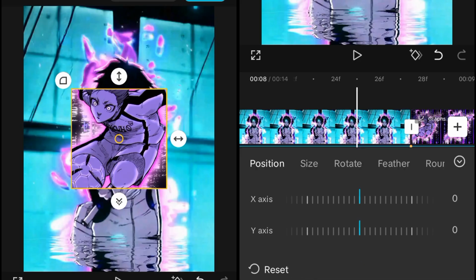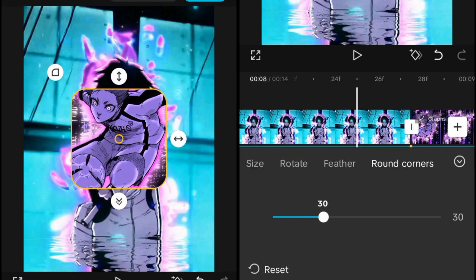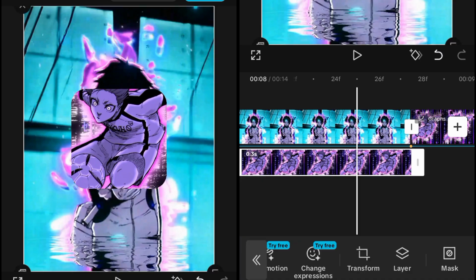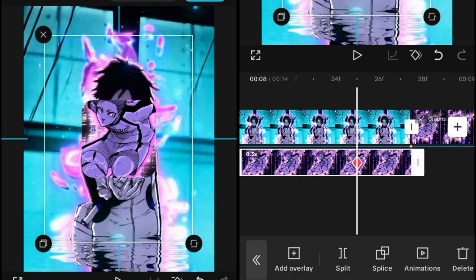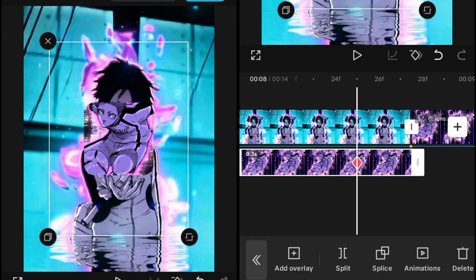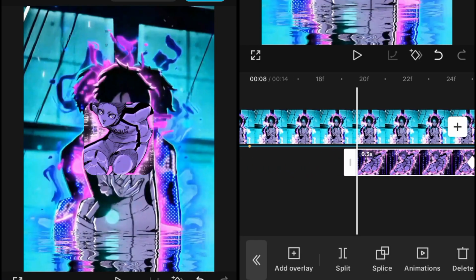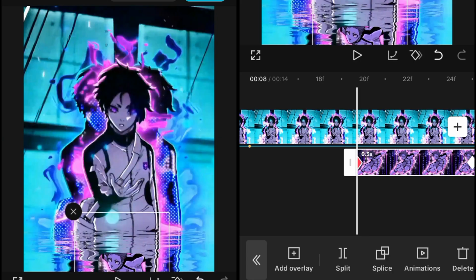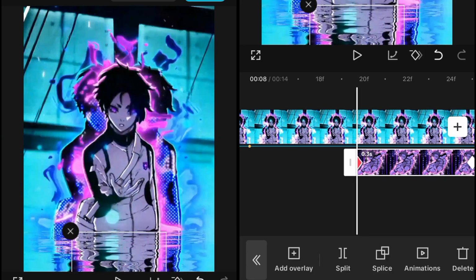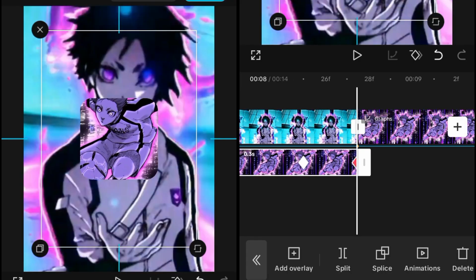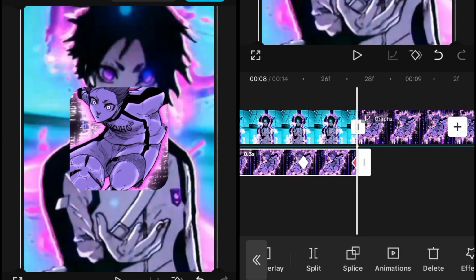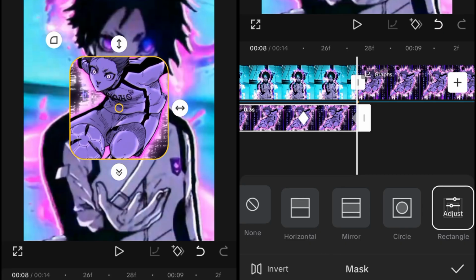Then we'll go into the adjustment of this, and give it around 30 of round corner and a little bit of adjustment if you want. Then just add a keyframe and reduce the scale. Then go into the starting, and drag it downside, reducing the scale, so we can get down to upward with a little bit of zoom in. Then at the ending set the zoom to 100 like this. But still you have to do one more thing.